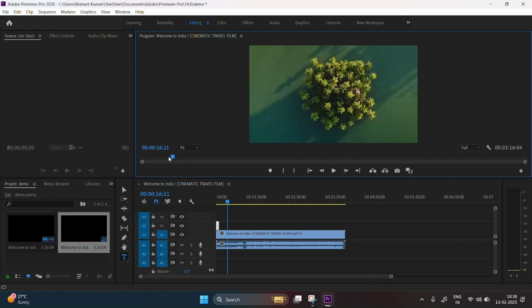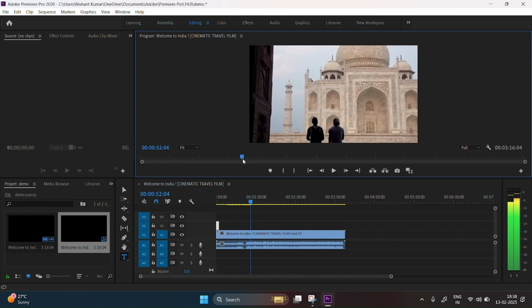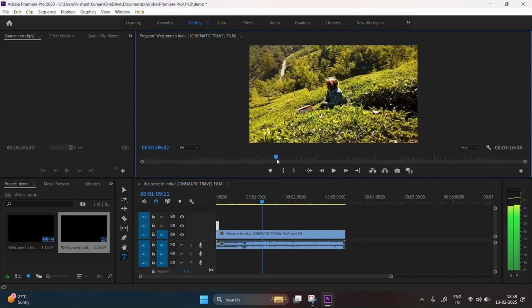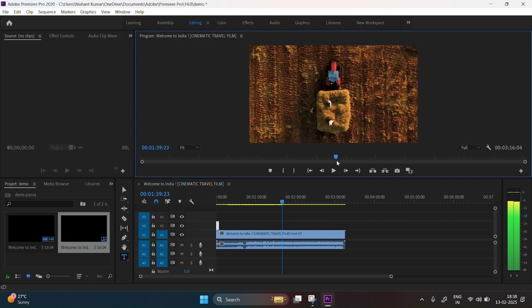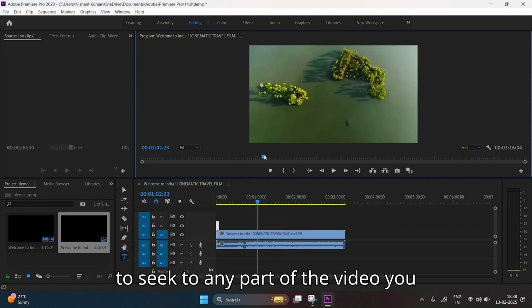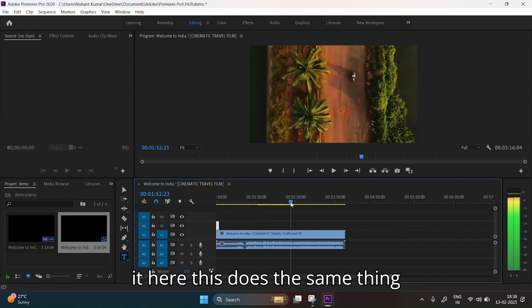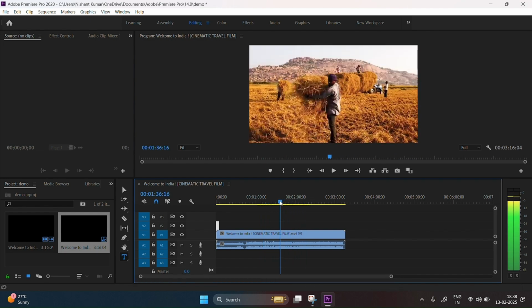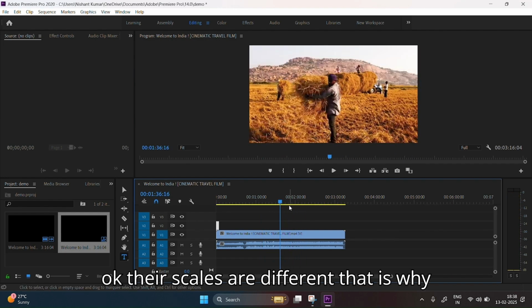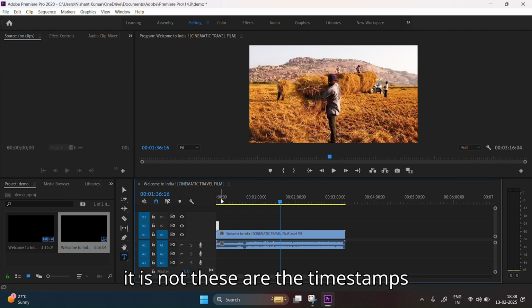This is the toggle which you can use to seek to any part of the video you like, or you can also use it here. This does the same thing. Their scales are different, that is why it seems like it is moving fast, but it is not. These are the timestamps.